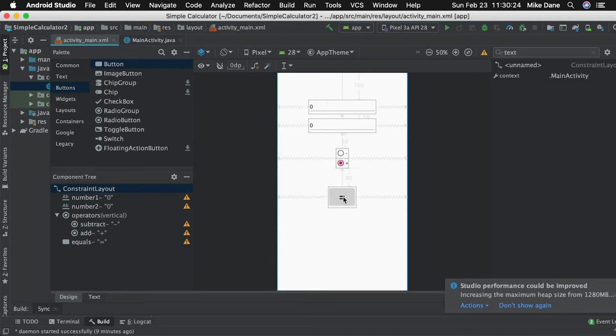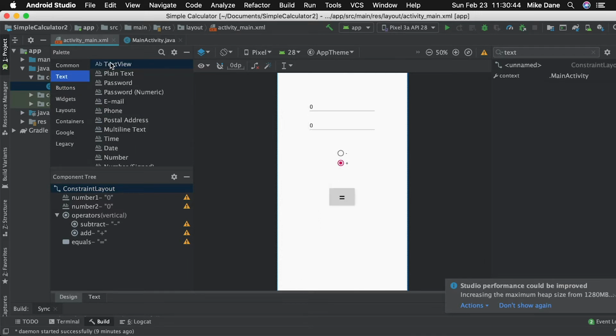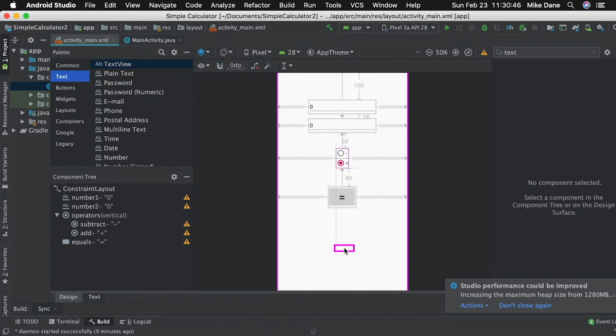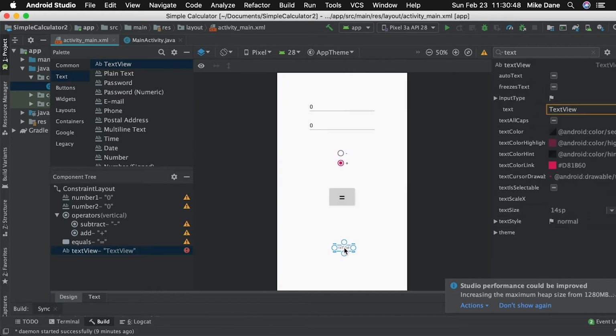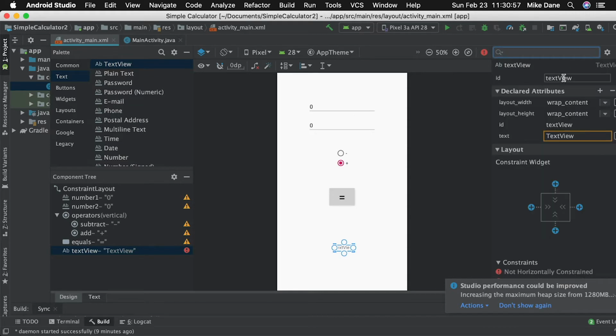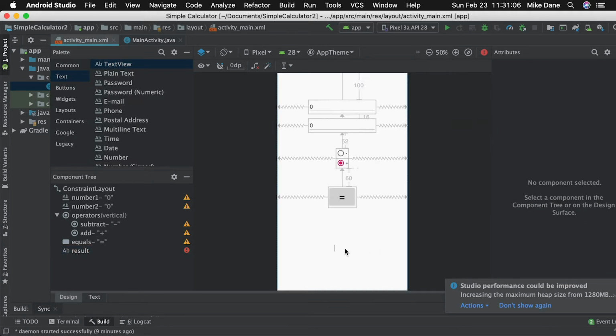So now we have all of the main UI components. The last thing we want to do is create a component where the answer is going to get displayed. So we want to be able to display the actual result of adding or subtracting. Let's come over here to text, and I'm going to add in a text view. And this text view is basically just a view where the user can see some text. So here we're going to give this an ID of result because this is going to be the result of adding or subtracting the two numbers. And by default, this isn't going to have any text in it. So it's just going to be invisible.